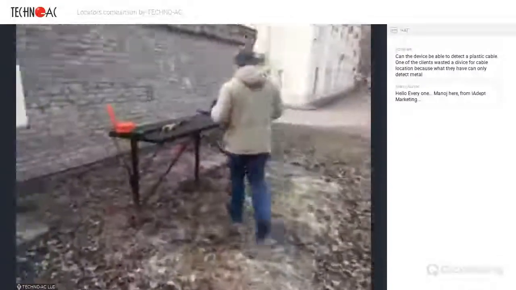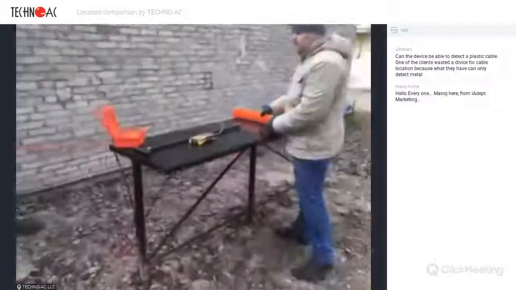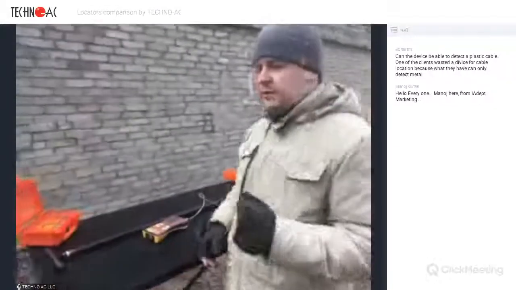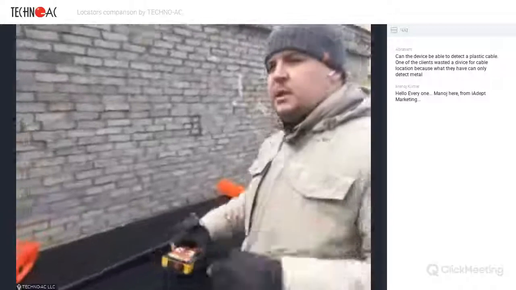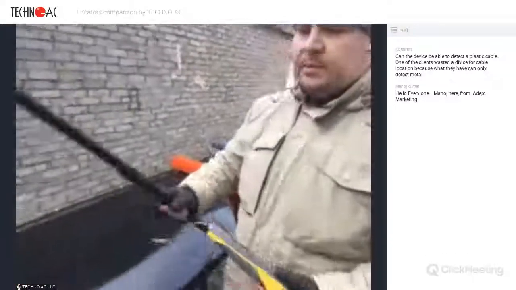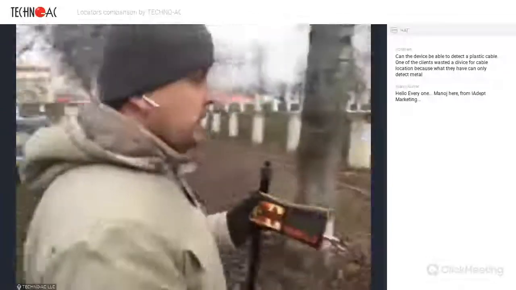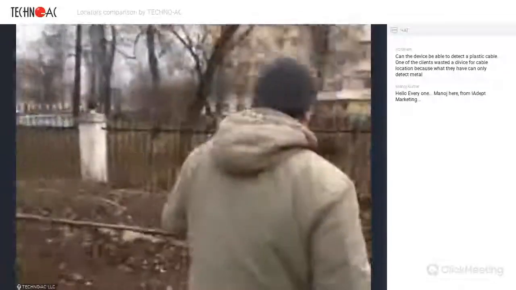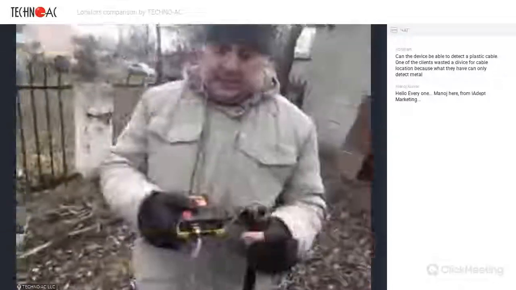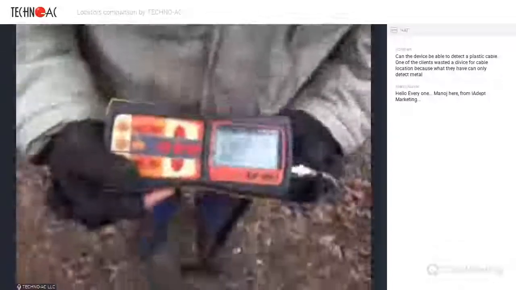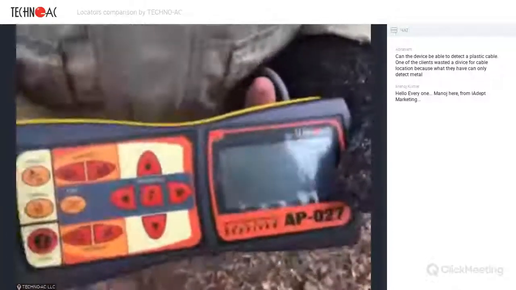Also, I would like you to remember the depth which we have located. It is 60 centimeters approximately. So now we're going to use the AP27 receiver with electromagnetic sensor. It's also an easy job. I will show you. We turn on the receiver.